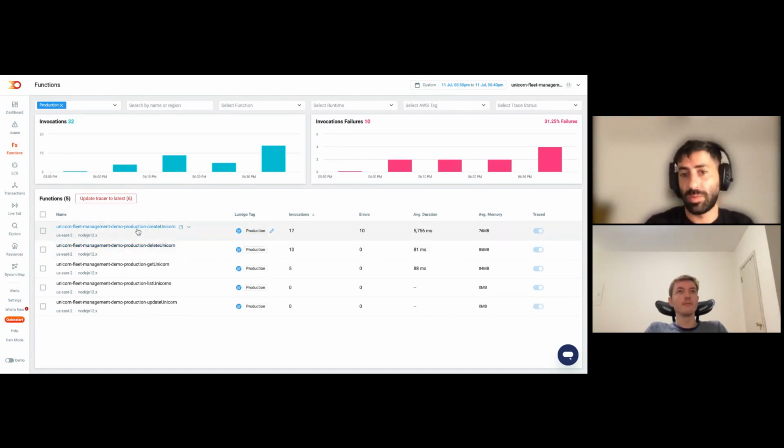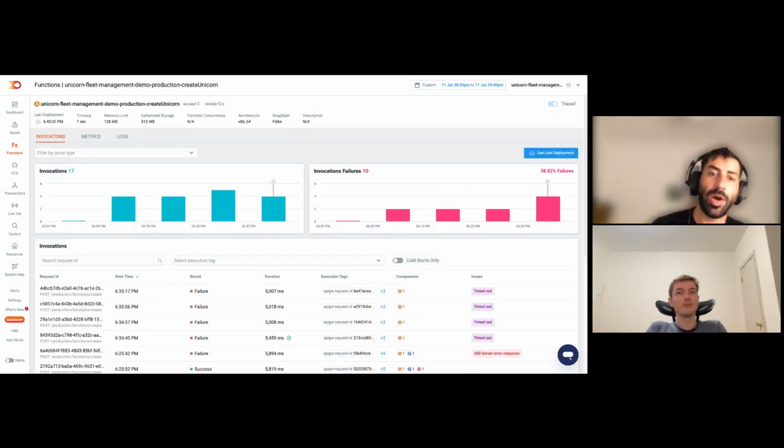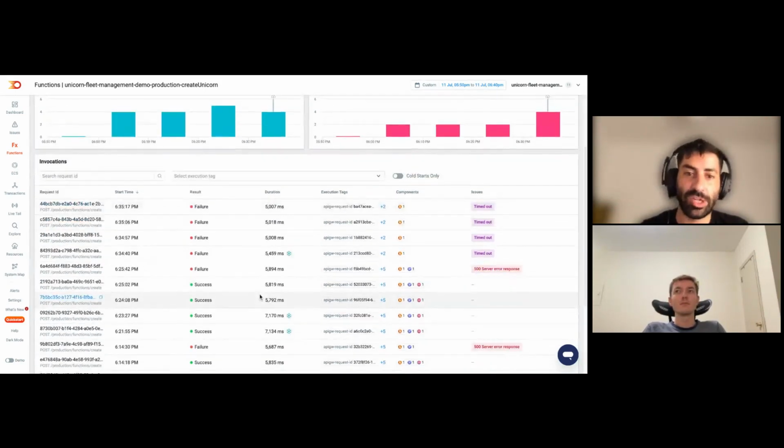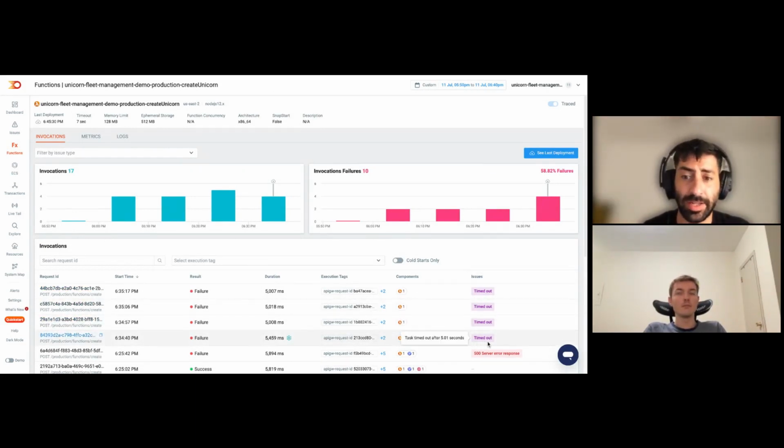But this is not enough. Basically, we want to understand and find the root cause. So the next thing that I will do is click on the function itself. And now what I see is a detailed view for this specific function. I can see all the invocations within the selected time frame. And curious, I can see that the last invocation ended up with a timeout. Interesting. So one of the things that I like to use is the graphs.